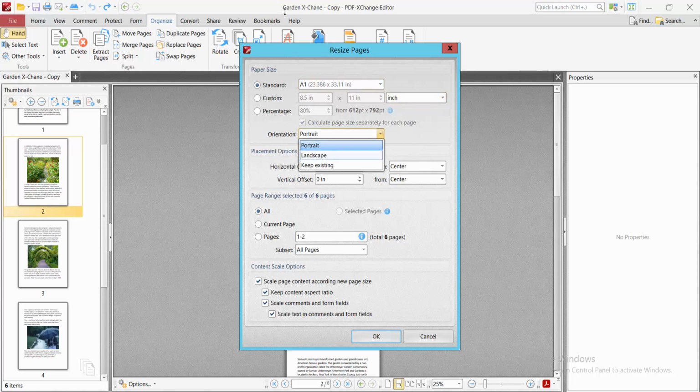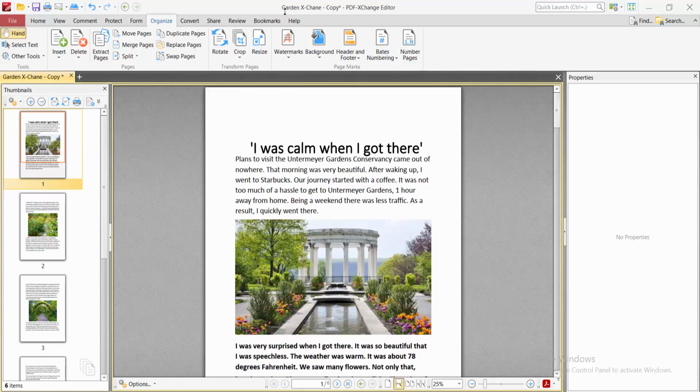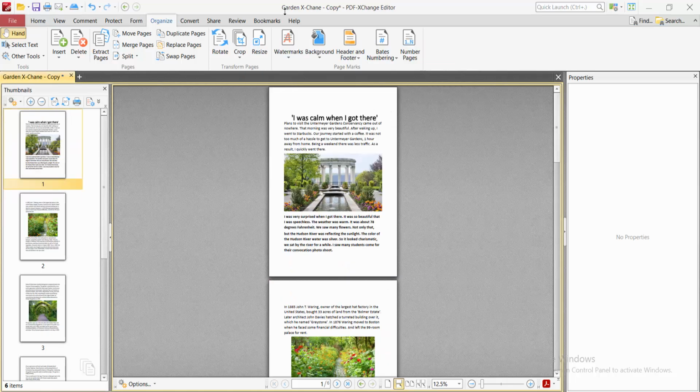You can make it landscape, keep existing, or portrait, and so on. You can convert all of the pages, a specific page, or the current page. Now select OK, and the A1 size PDF is now created.